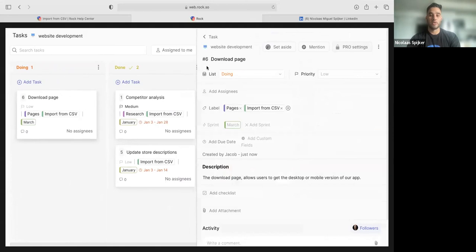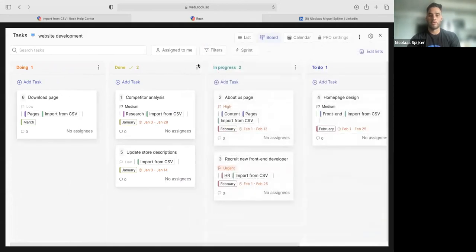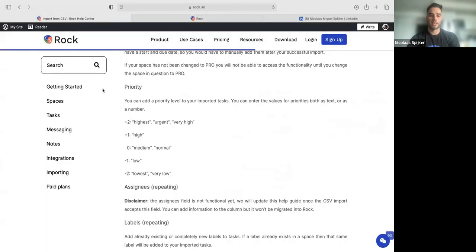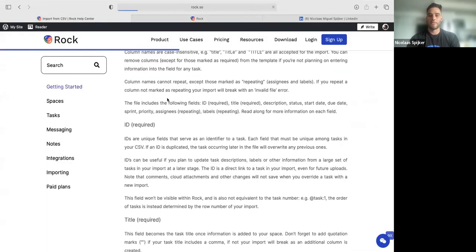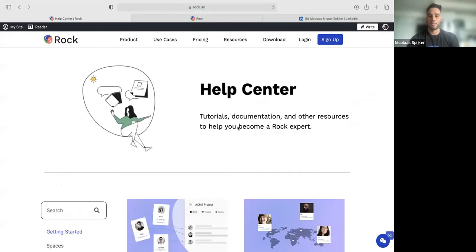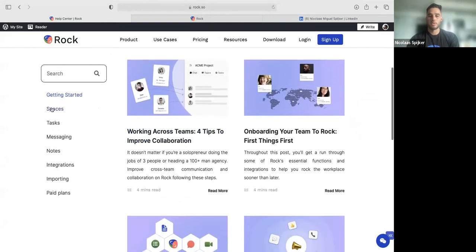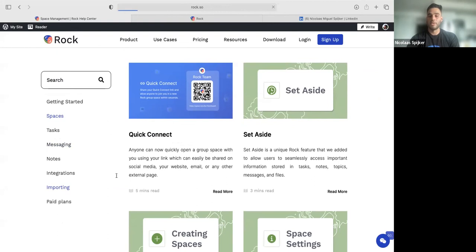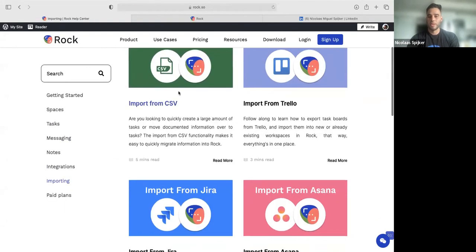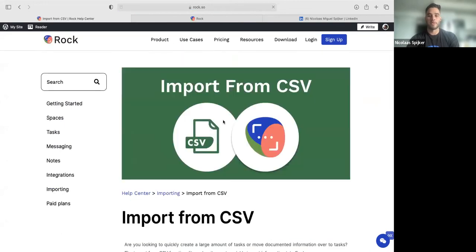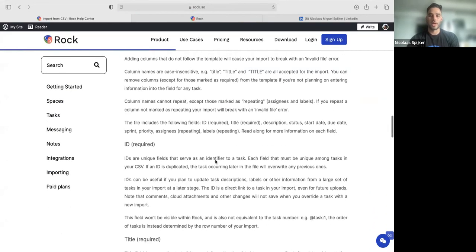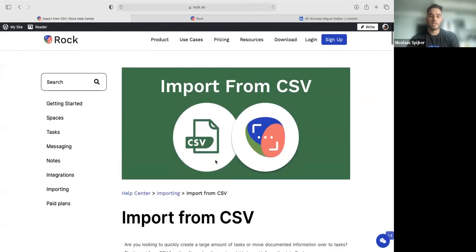If you would like to see this in your own time, there's another new interesting feature that I wanted to jump over to, which is that we have a full-fledged help center now. So you can now find information, documentation, and other things about Rock in the dedicated help center. Switch between things like getting started, spaces, tasks, or, as I just explained, the importing feature. So you can go to importing, select import from CSV, and read as much as you want about this feature in your own time if you want to further learn how the feature works. If you're missing any documentation or information, feel free to reach out to us in the Rock customer support space, and we'll look into adding documentation for it as soon as possible.